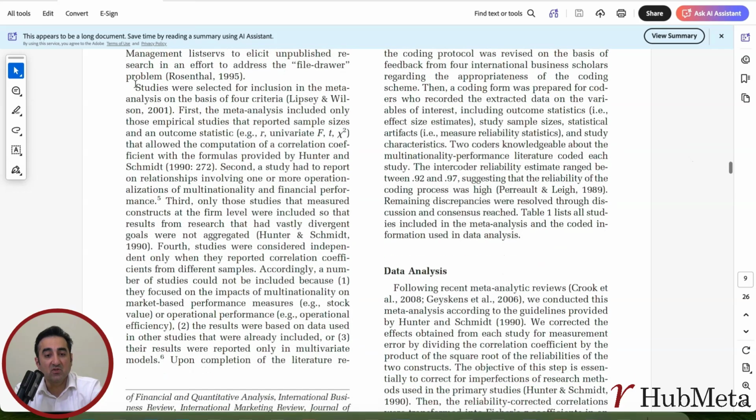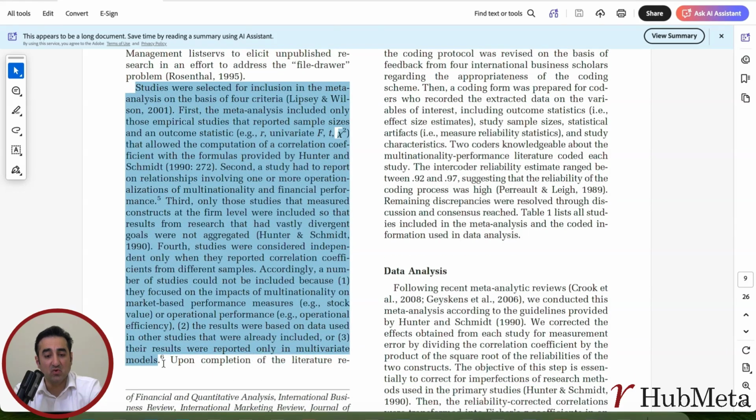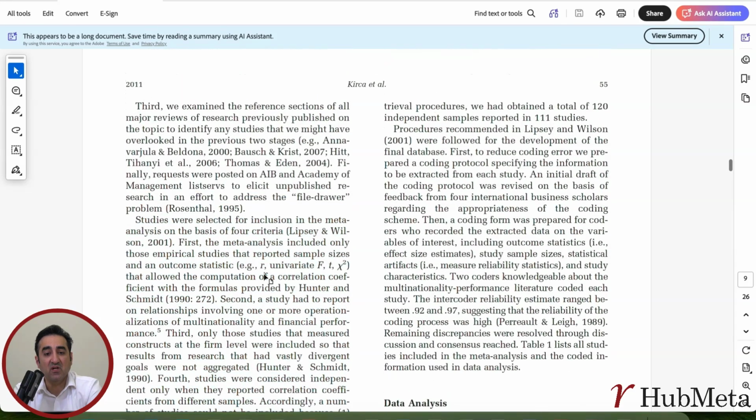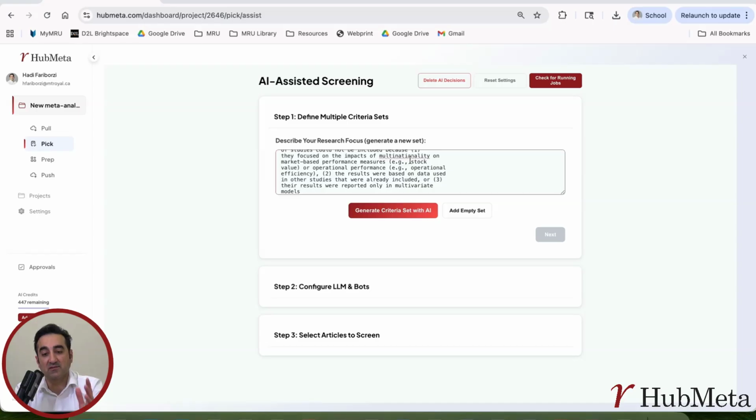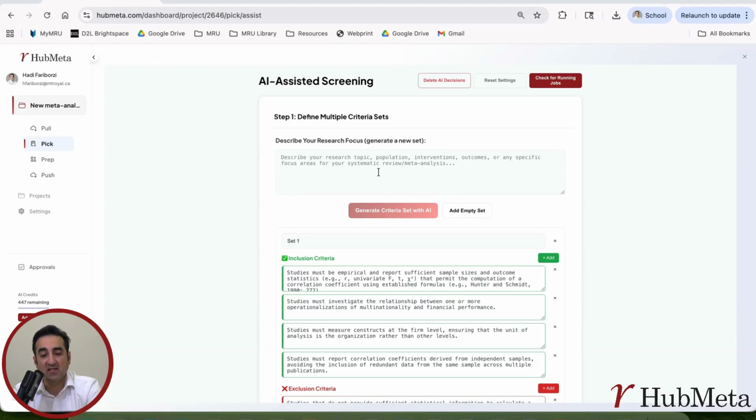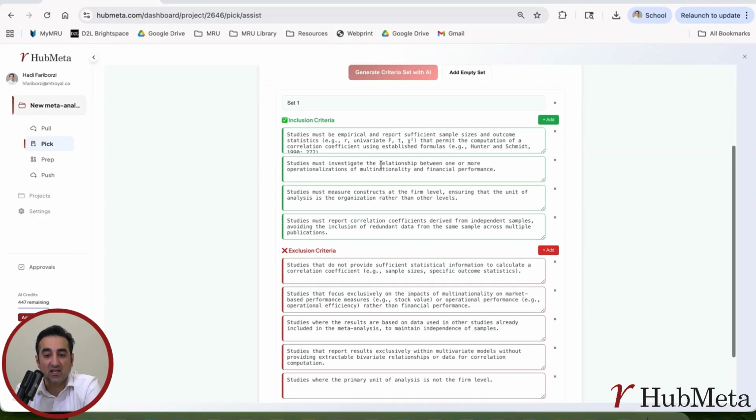So here you can obviously spend more time defining it. Right now, I will just do one of the actual steps that I normally do, which is just copy the inclusion exclusion criteria from one of the articles in the field, and then based on that I will ask it to generate inclusion criteria. And again, don't worry about the format or typos or whatever that you type in here. There is an AI in the back. It will create it for you.